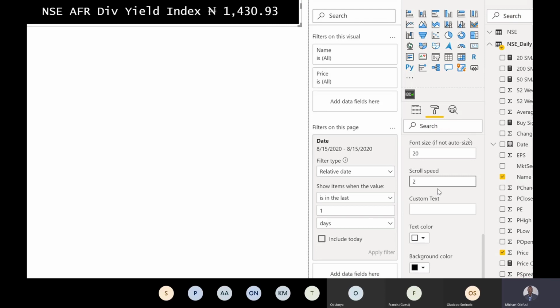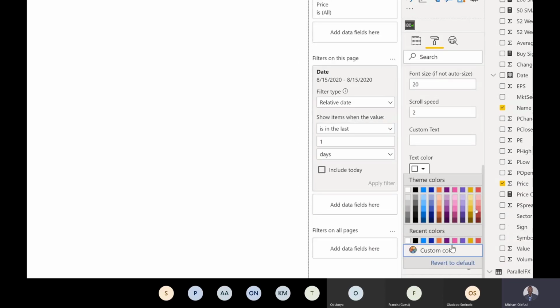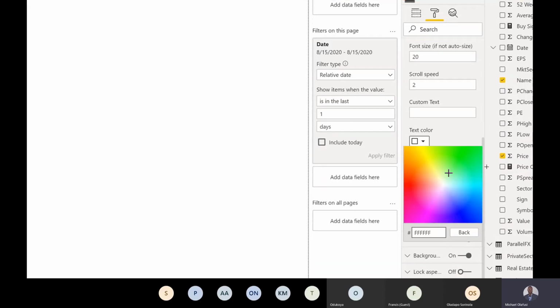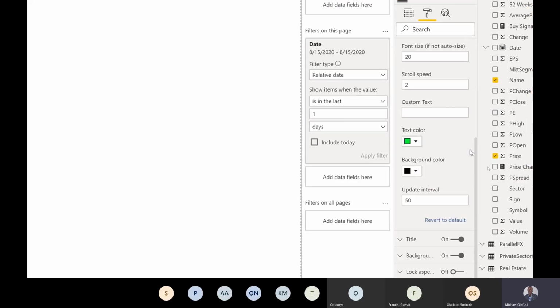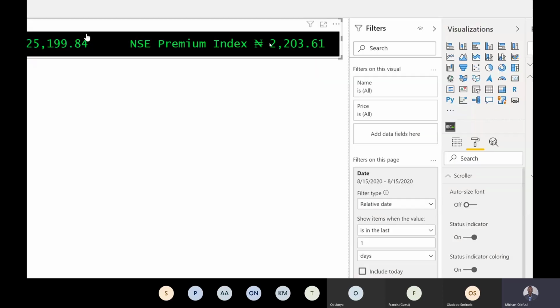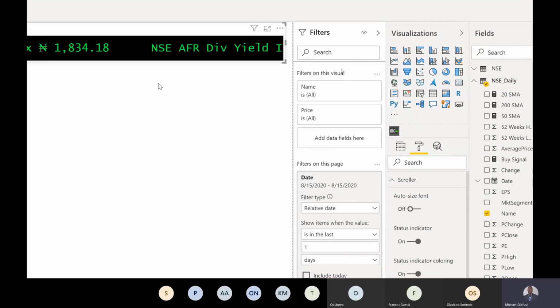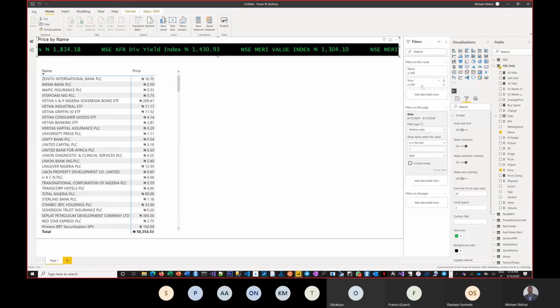Okay, then you can change the color. You can say you want the color to be something else. Maybe I want the text color to be green. I'm not really good with colors anyway, so whatever color I put here, if you don't like it, I've told you I'm not good with colors. Okay, so with this now, we can see that there are some reports you will do that you might like this kind of feature on them.